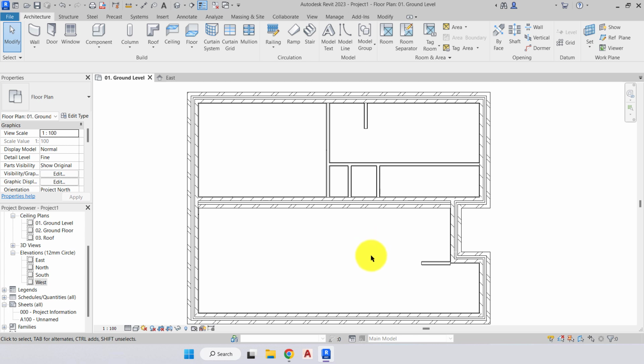What I'm going to do now is give you the dimensions and show you that we don't always have to draw the walls to a specified dimension. We can just place the walls in, then we can come back and very easily maneuver those walls into the position that we want.